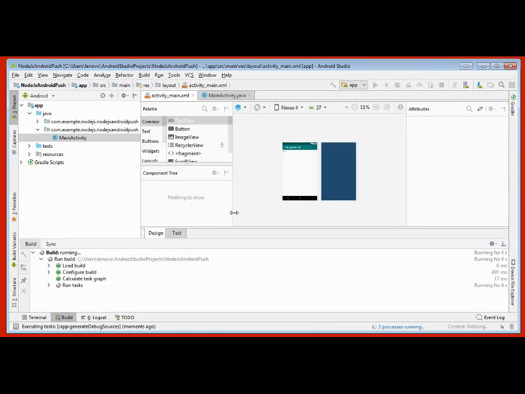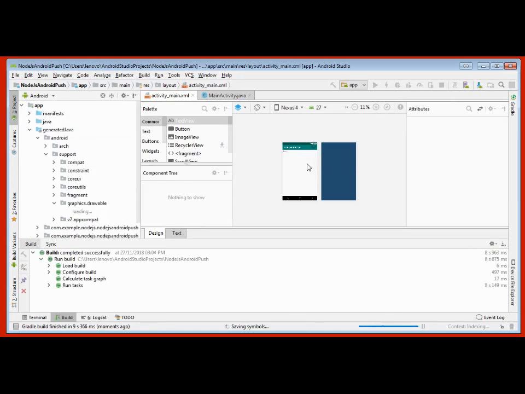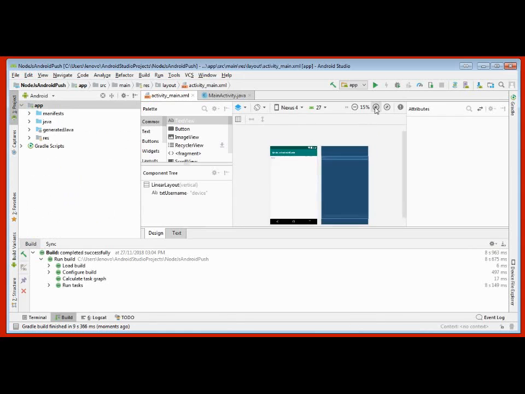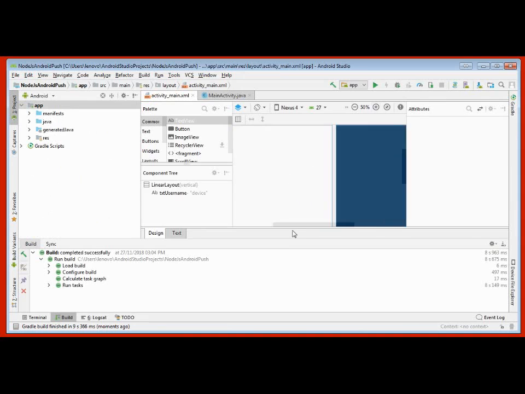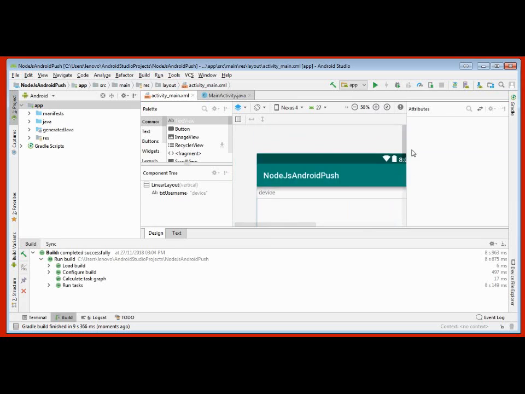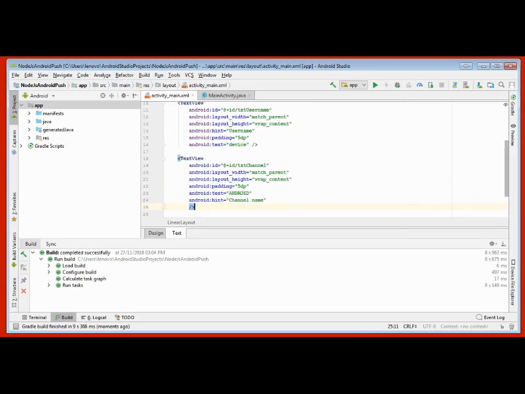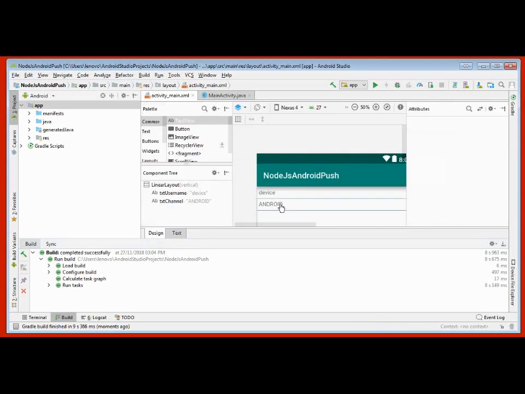Let's wait a little bit for Android to finish loading. In a minute I will have my zoom here restored. That's it. Let's zoom in and see the fields I'm asking. First is going to be our username, which is device, for this example. This is the username we're going to use for connecting to our server, remember. And the channel is going to be Android, right?